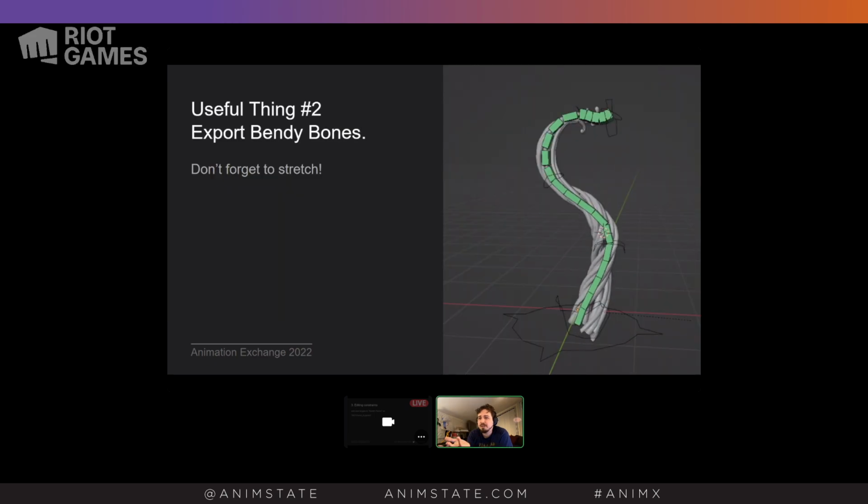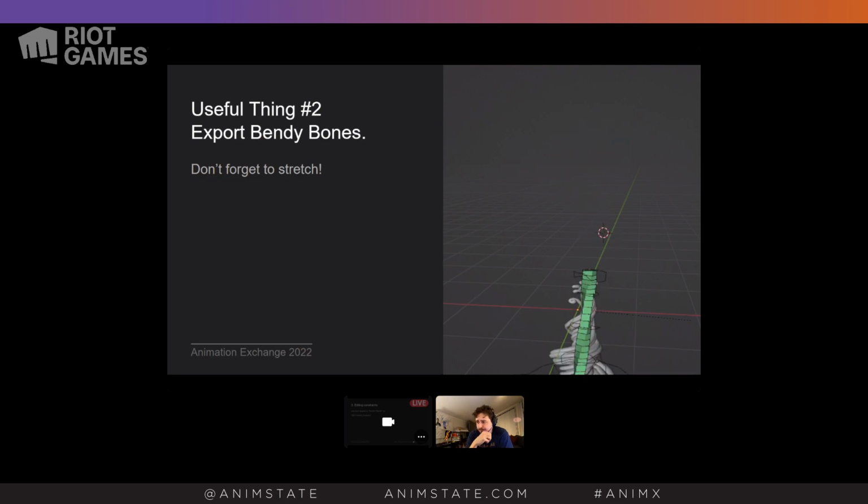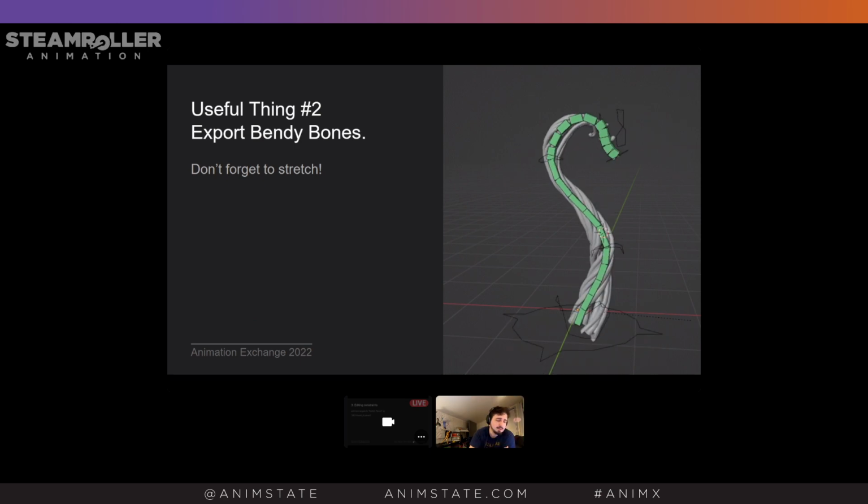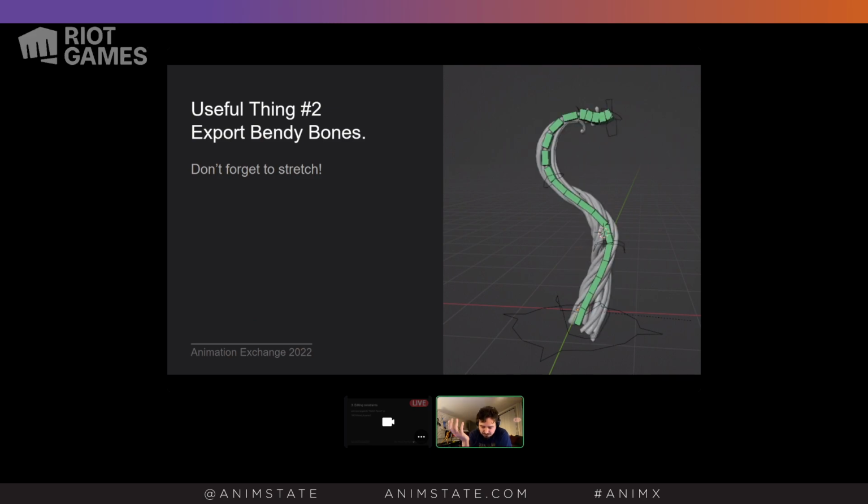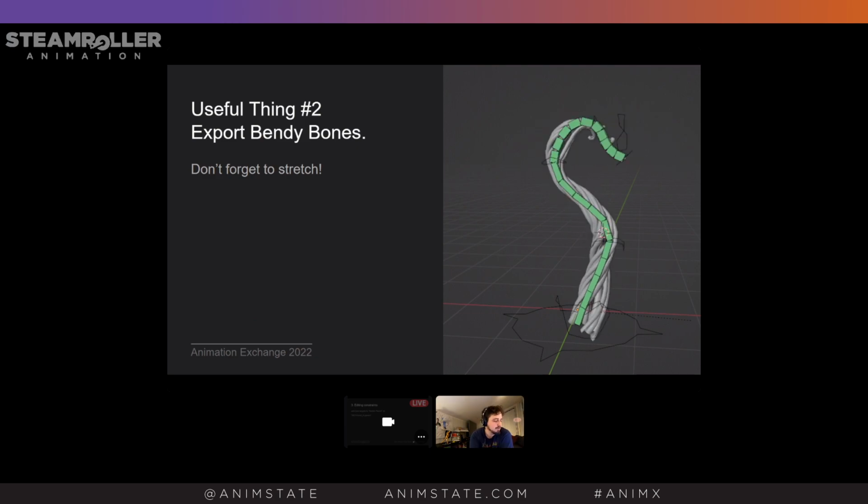Exporting bendy bones to Unity. So in Blender, you have this nice system called bendy bones for making squash and stretch rigs. Of course, Teslagrad 2 is a stylized game, so it's obvious that squash and stretch would be a nice way to do stylized animations. It just makes everything really lively.